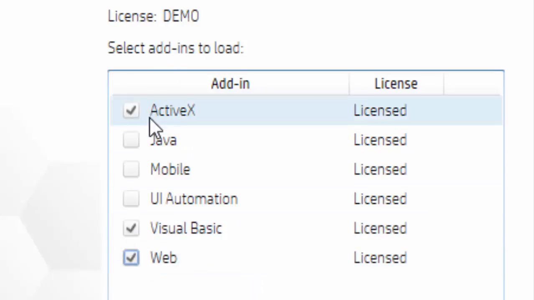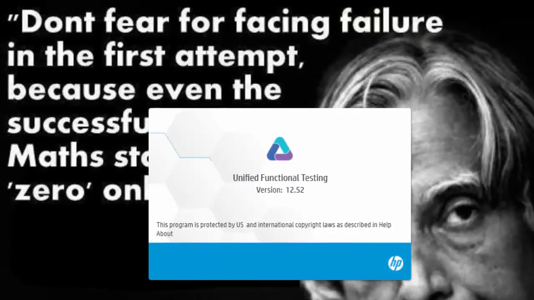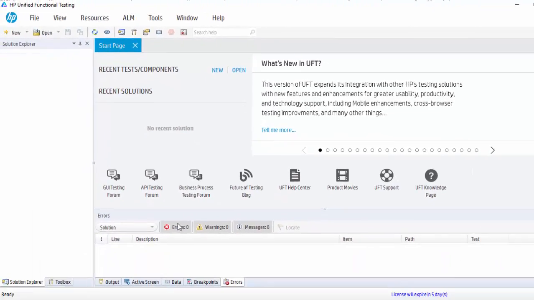Once you select the required add-ins, just click on the OK button. It will take a few seconds to load. Now the HP Unified Functional Testing tool has been launched. This is the UI.